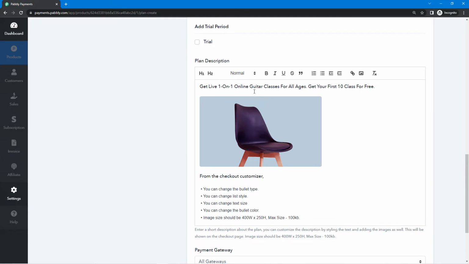Along with adding the plan description, you have the option to customize the text from here. You can align the text, you can make it bold, you can make it italic, you can underline the text from here, you can set the text size, and you can even add a link along with this. So let's say you already have customers and you want your new customers to see your existing customer reviews, so you can just enter the link here.